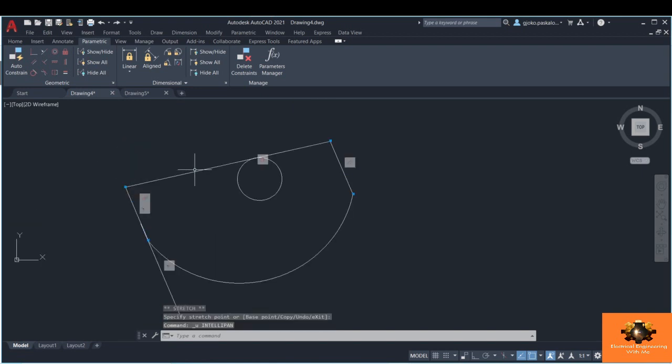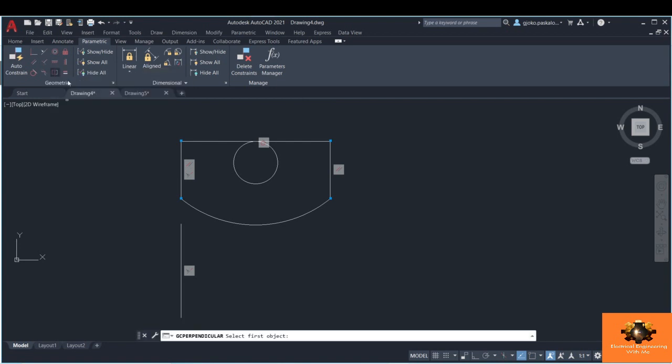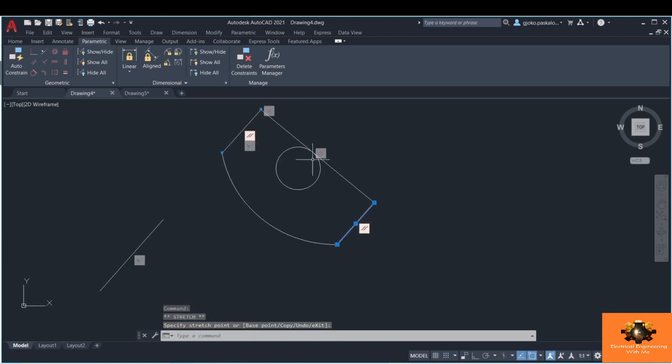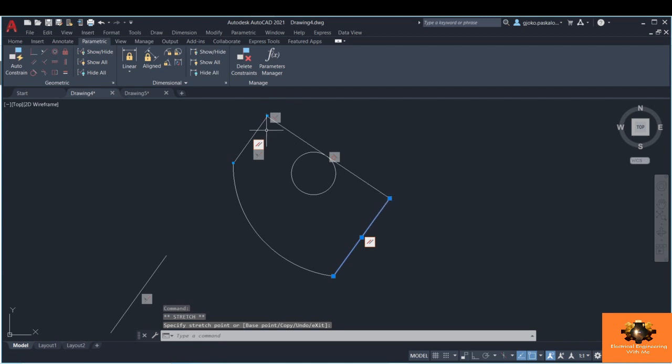Let me go back. The perpendicular option, so I can make two lines to be perpendicular to each other and have an angle of 90 degrees. So let me select these two lines, and if I make any changes, you can see the whole drawing is modified and the two lines stay perpendicular to each other. Let me try to make some other modifications just to see, and you can see the angle here stays the same.